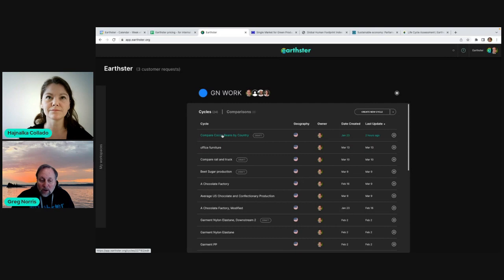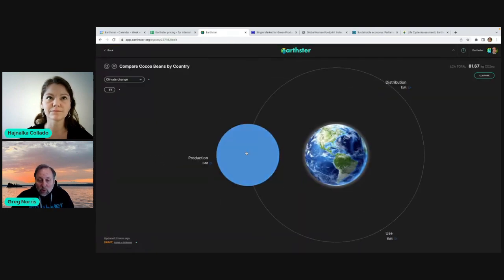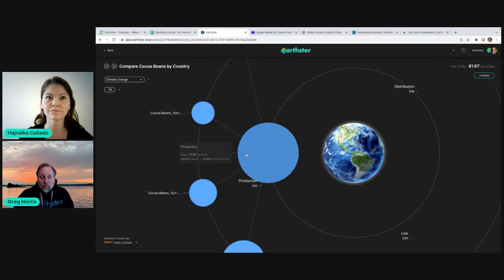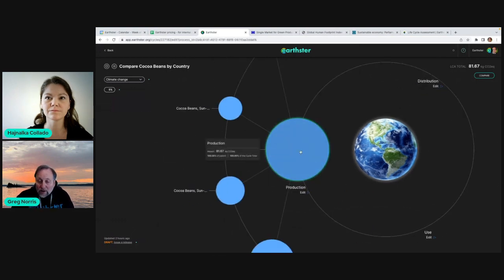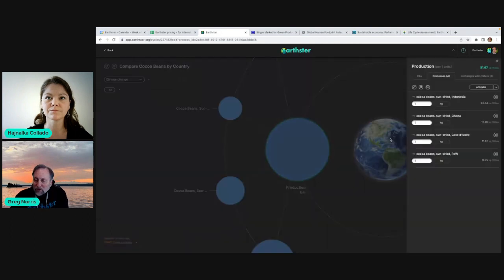And to do that, I created a very simple little process here which I call compare cocoa beans by country. And all I did was say, for this process, let me compare a kilogram each of different sources, different countries of origin, for cocoa beans, all from the EcoInvent database. And so I've got a kilogram of each, but look how different they are. We can have everything from over 42 kilograms per kilogram of cocoa down to 10. So a factor of 4 difference, obviously, between the highest impact and the lowest impact.